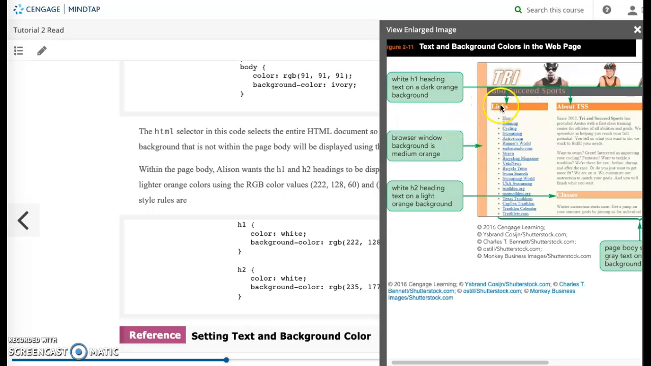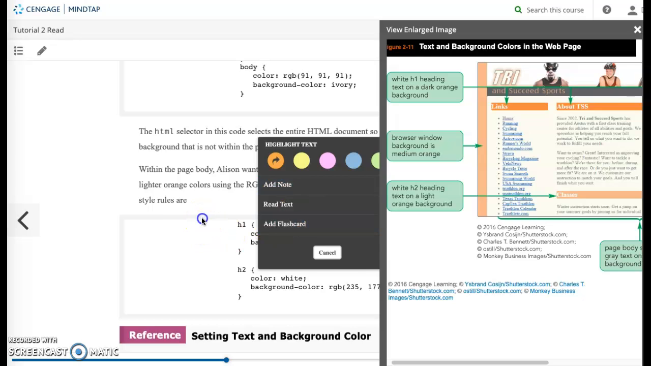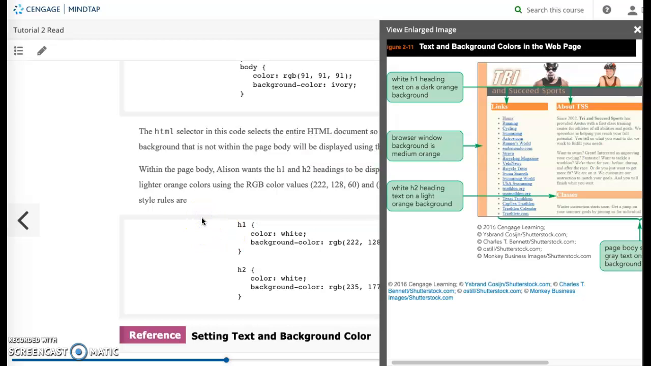Fortunately, we do. We have two H1s up here at the top, links and about TSS. So you can see that the text color is indeed white, and the background color of those H1s is this dark orange, and that we get from this background-color RGB value. Notice it's an orange because 223 is the red color, and we can't see the last color, but it is 60. The red is the highest value, so it is going to be a red tint, in this case orange color.